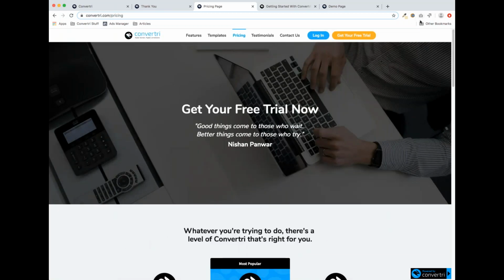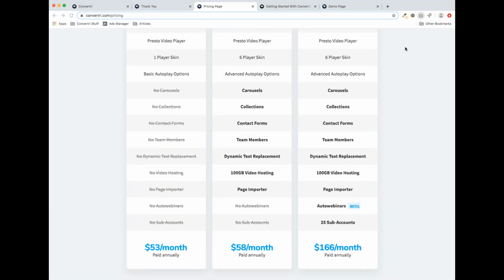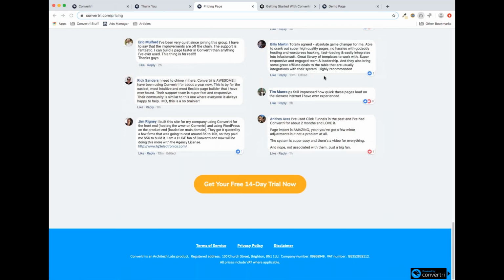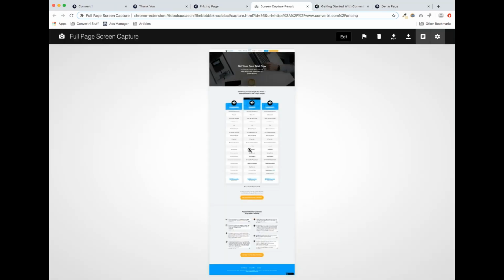So this is our pricing page at the moment. I'll click on the Full Page Screen Capture. It's basically just capturing everything that's here, and it'll turn it into a PDF you can download, or a PNG. It's completely free, so you can just Google that, install the extension, and do it that way. You can use that to create a PDF and then just print that out.